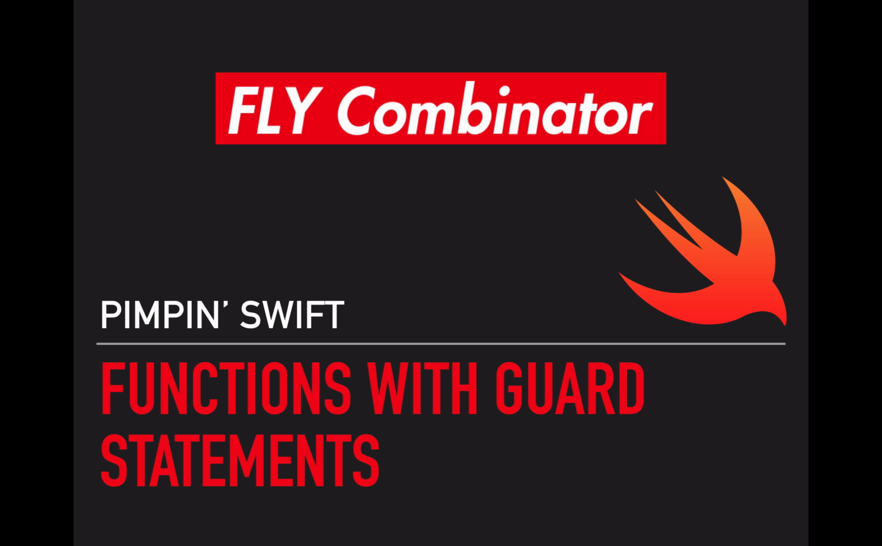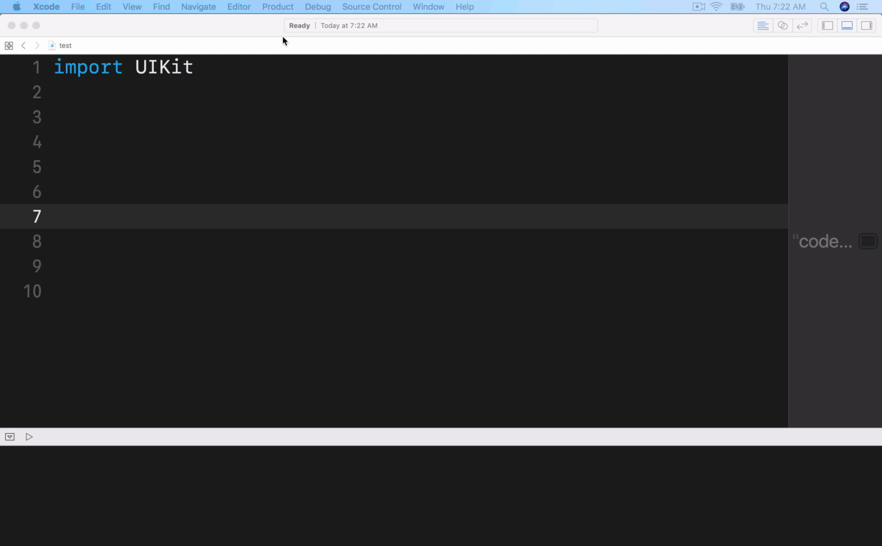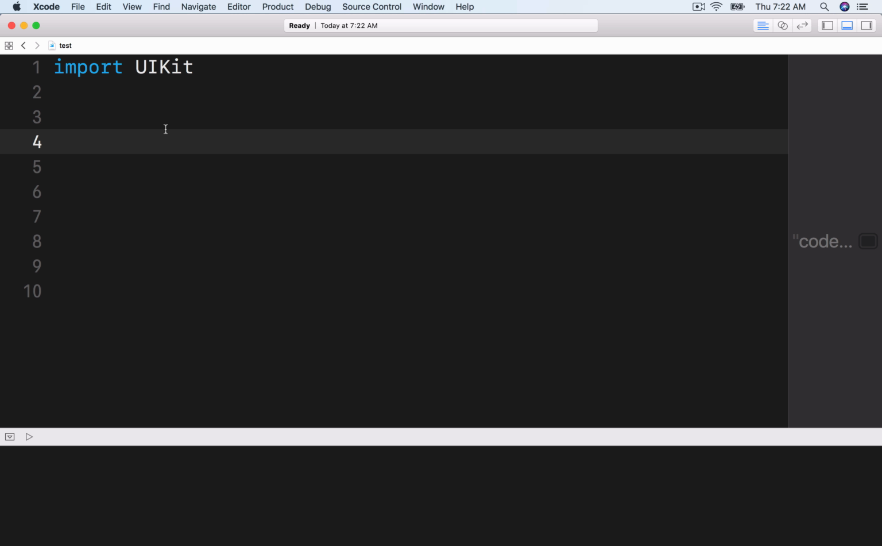We're pimping Swift, and we're gonna go back to the guard statement where it's gonna make more sense. This video is gonna be about functions with guard statements. So let's just get some practice on writing a function with parameters and a return value.